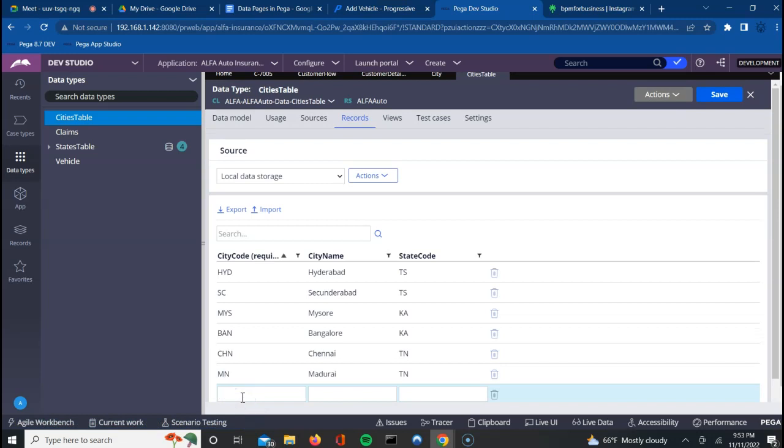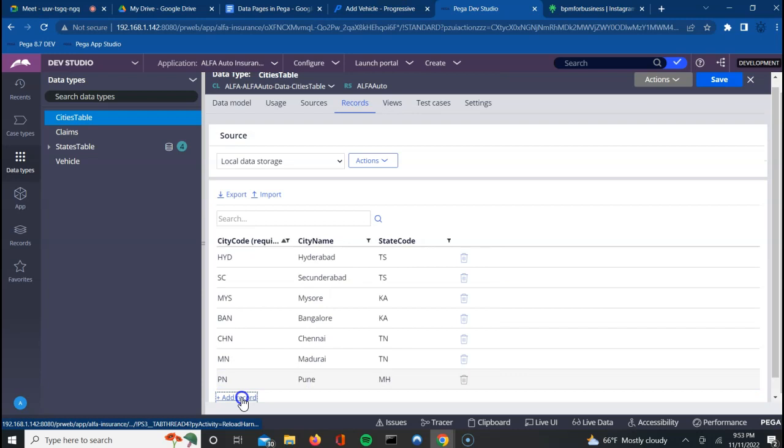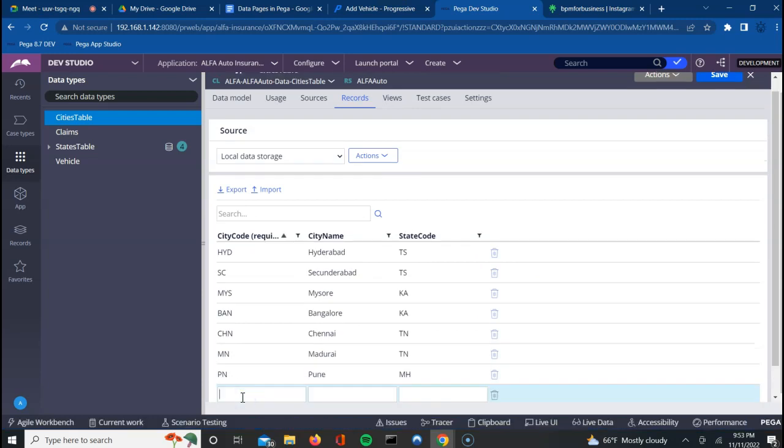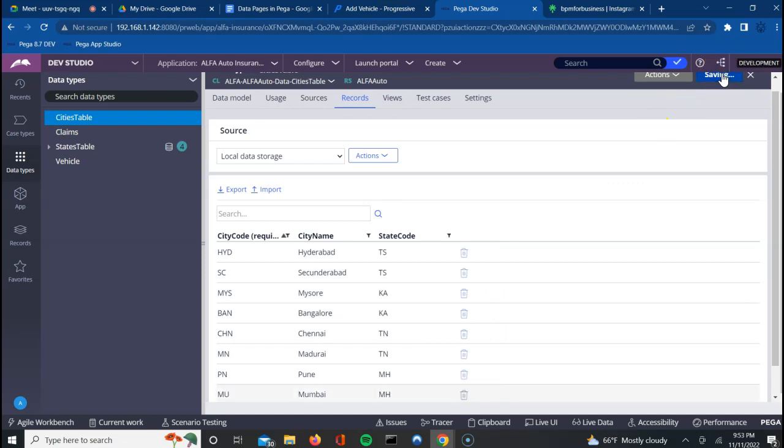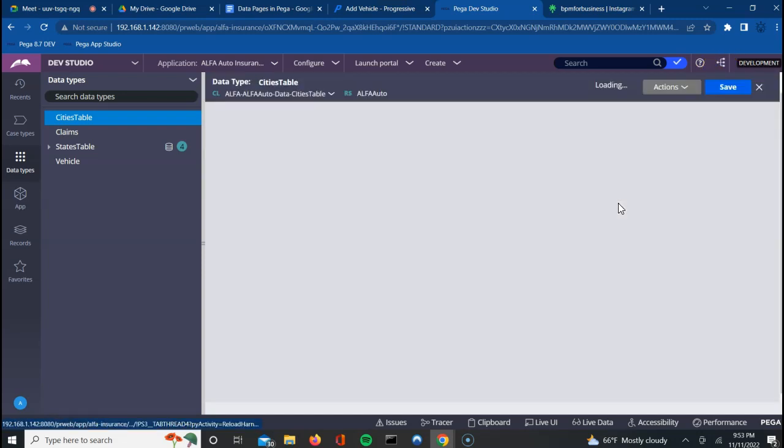For Maharashtra also I will add, I will say PN, Pune, and MH Maharashtra will be the code for that. Similarly, I will say MU will be Mumbai, and MH will be the code for this. Understood, guys? Are you able to understand what we did here? Just pretty basic stuff. What we have already done is what we are doing here.